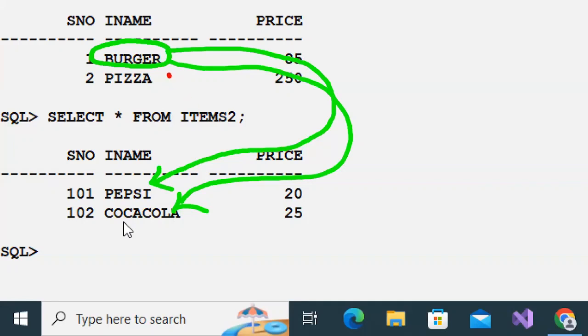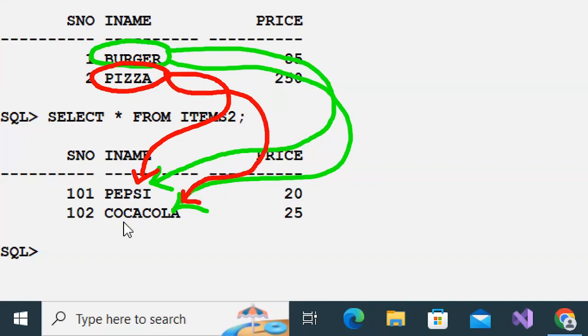One more customer came and ordered pizza with a combination of Pepsi, 270. If one more customer orders pizza with Coca-Cola, 275. So that means the combination. Nowadays you can see KFC, Pizza Hut, or movie theaters, they keep combos. Combo means a combination of two to three items, and they give a combo price.